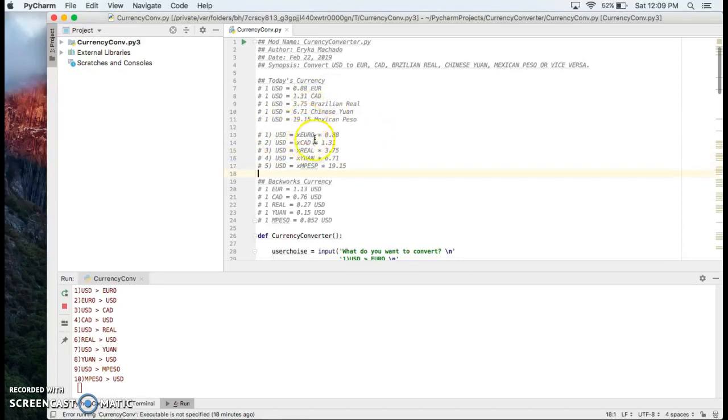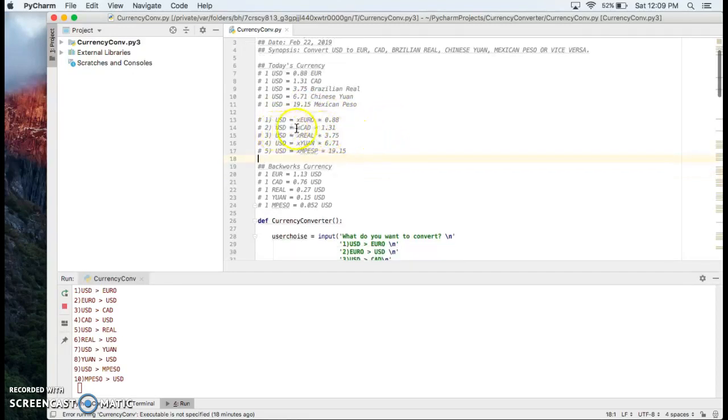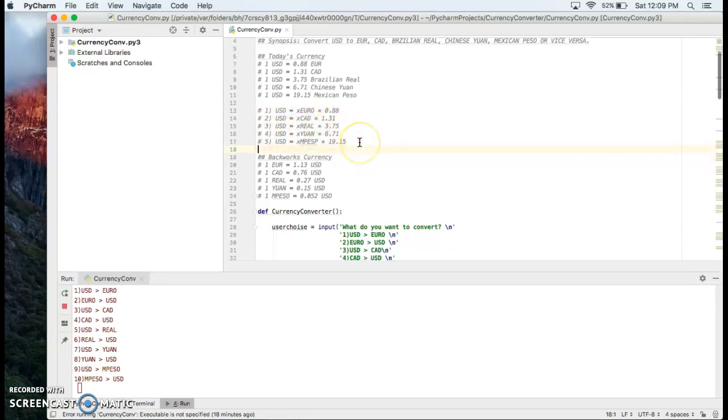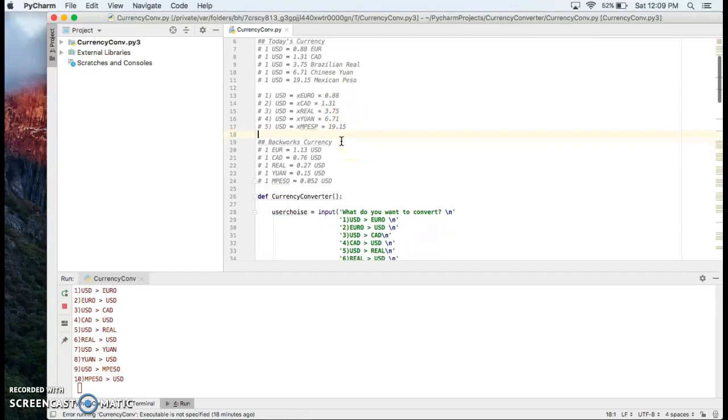And this is how I calculate: the amount of dollars times 0.88 for euros, and the amount of dollars times the currency for Canadian dollars, real, and the others. This is the math that I use to calculate, and this is backwards the currency.